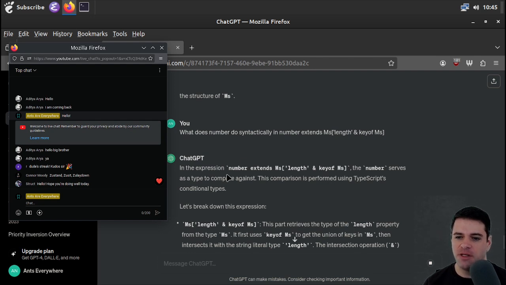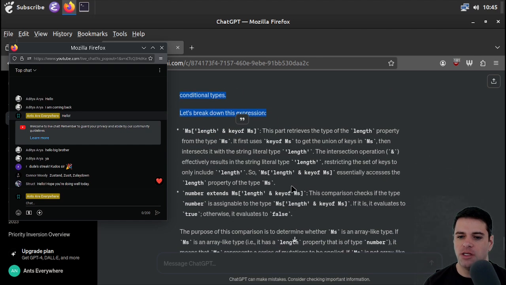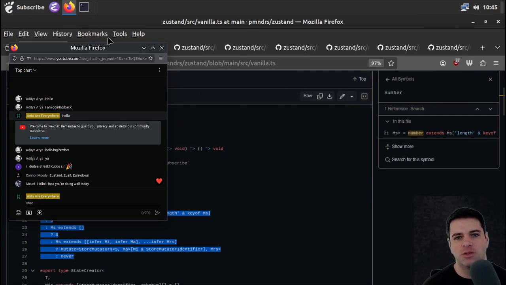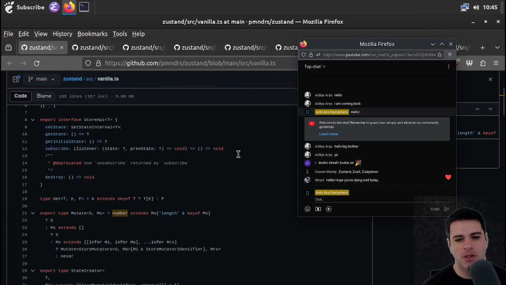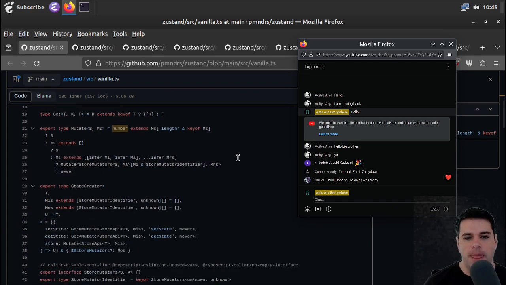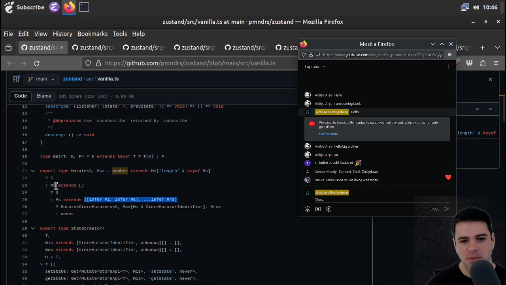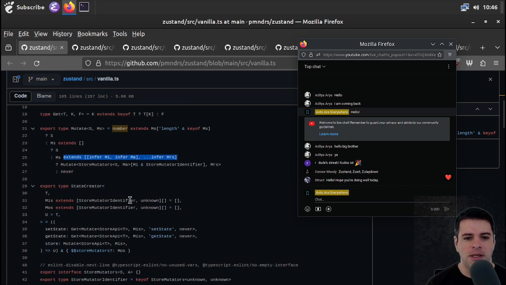The number serves as a type to compare against. Okay. All right. So essentially, we're checking if it has a length, I think, and if that length is numeric, which is more or less what I think I said we were trying to do. Okay. So that's what it's doing. I guess the syntax is probably familiar to TypeScript people, but this is, I guess, some sort of extends with a list, somehow it does pattern matching or something like that.